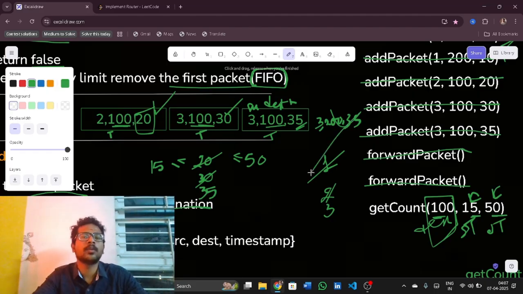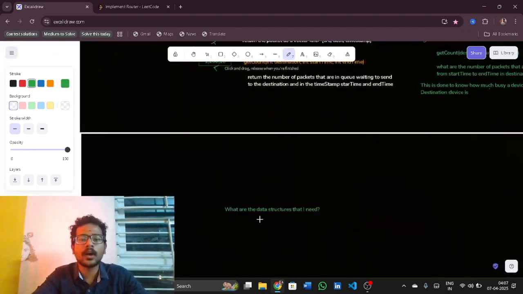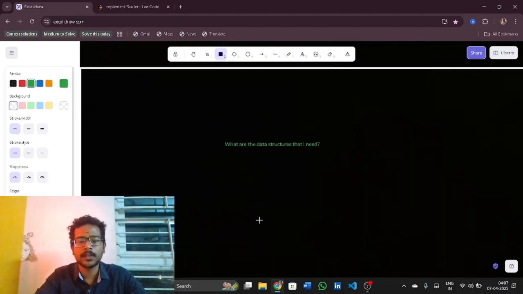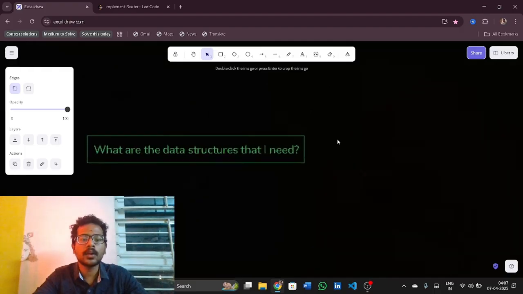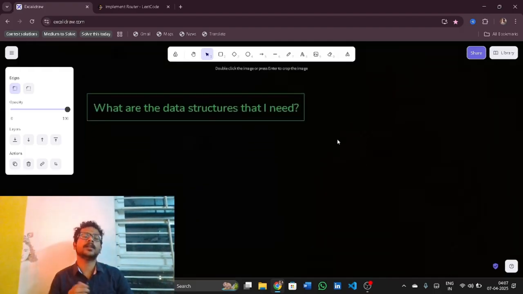Absolutely no, because 200 is not the destination that we are asked for. 100 is the destination we are asked for. Now, what are the data structures we need? These types of questions need us to know what data structures we need.